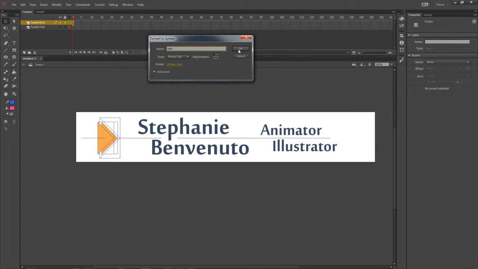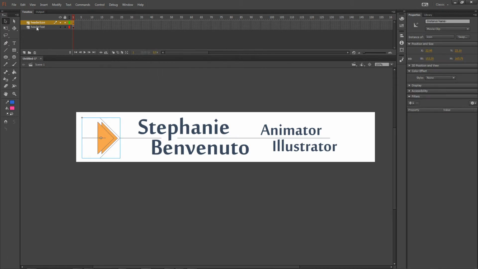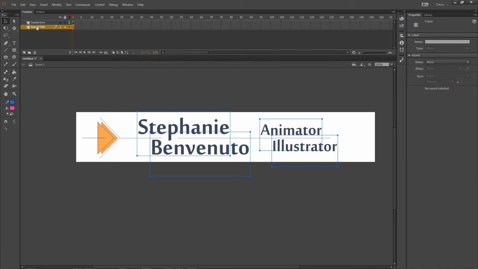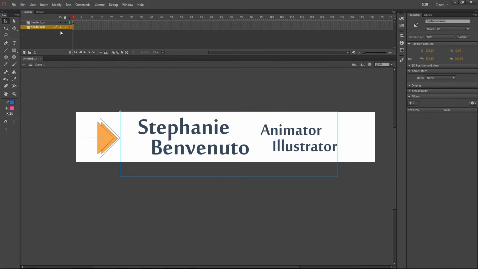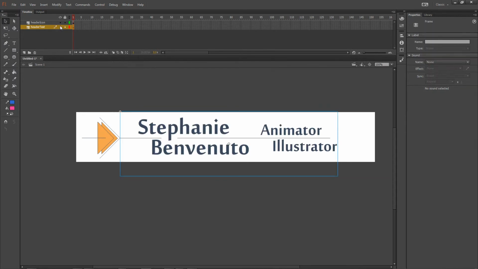And I hit OK. And then I'm going to click on the layer that says header text because, again, I want everything to be selected. And I go Modify, Convert to Symbol, still a movie clip, and I call it the text, right? And so now this should, yep, that's all that stuff, that's all this stuff. You want to always make sure, before you go too far, that you've got everything on the right layer. Okay, so now we've got all of our stuff prepped for animation, but how are we going to animate?